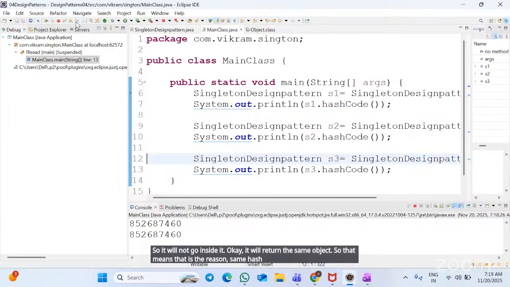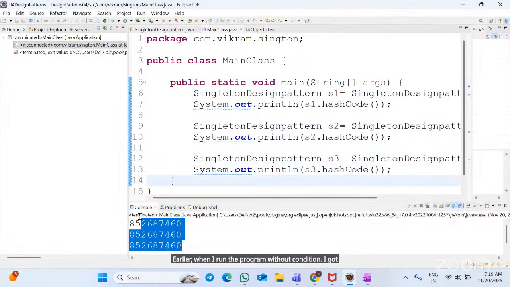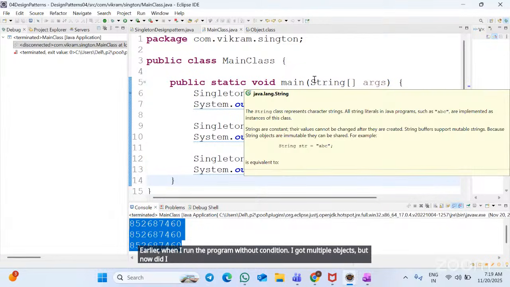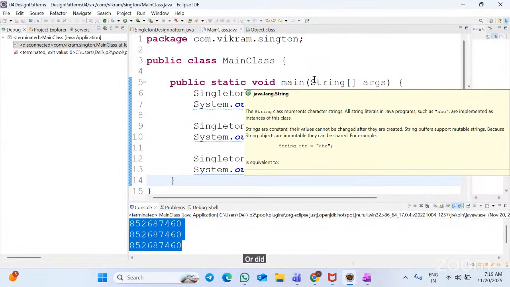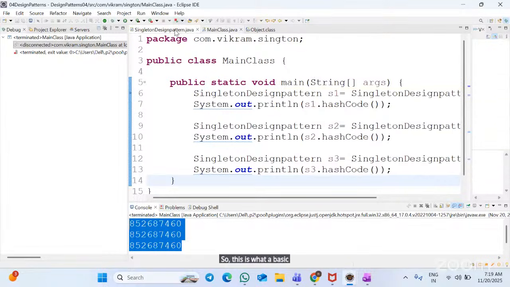Now, earlier when I ran the program without the condition, I got multiple objects. But now, did I get multiple objects? Only the same object. That means I am satisfying the singleton design pattern. So this is what a basic singleton design pattern code looks like.